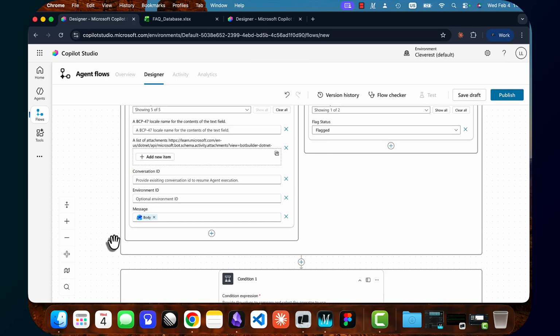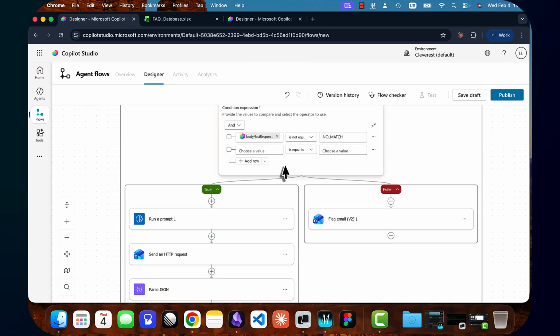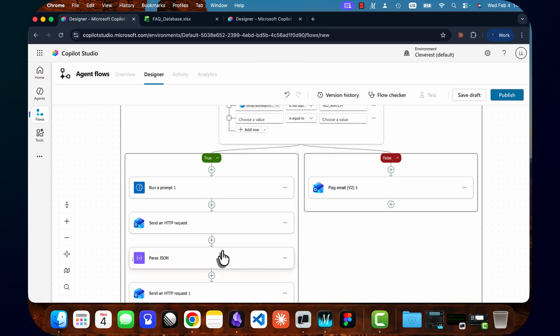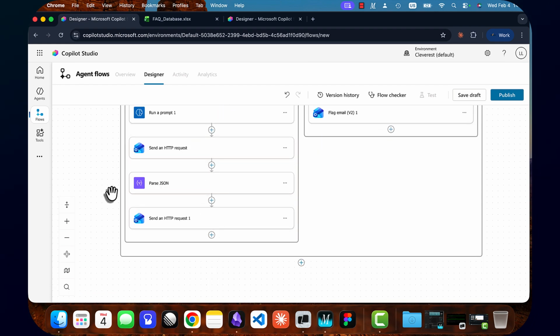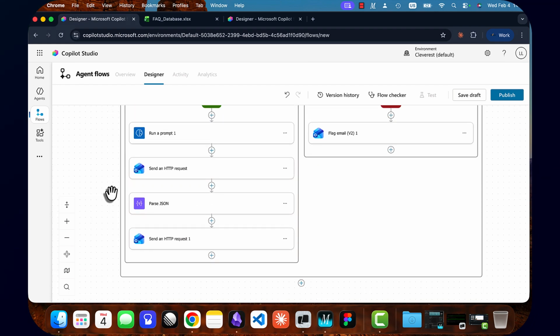Otherwise, the FAQ bot will get to work, and then if it has the answer, it will create the response and populate a draft, and that draft will be waiting for you in your inbox.